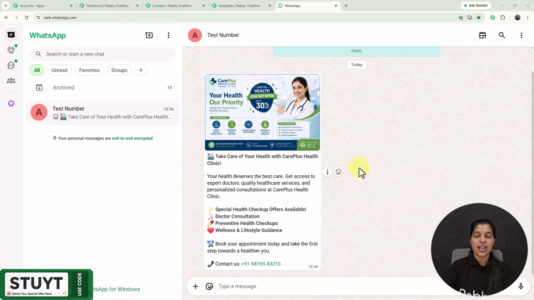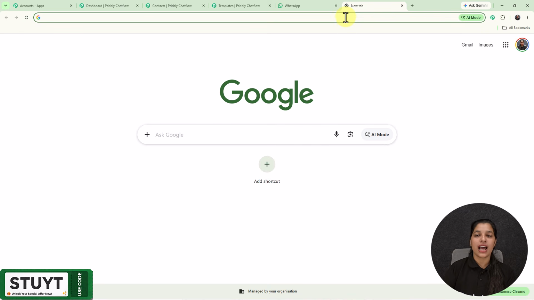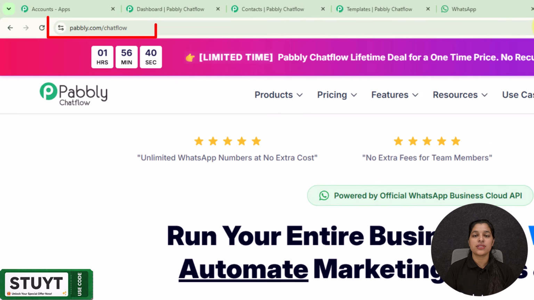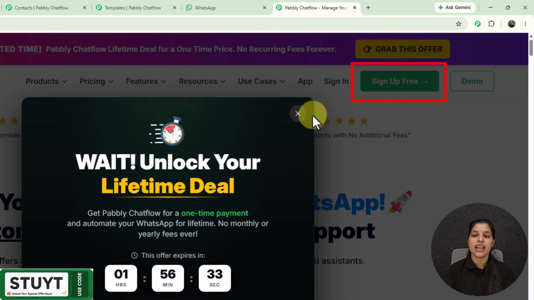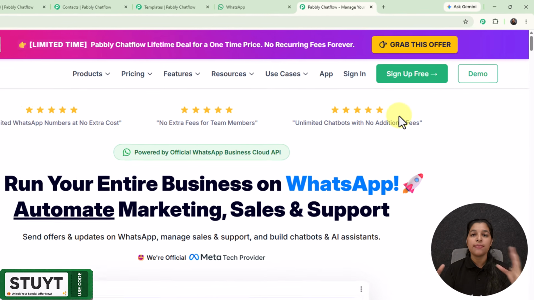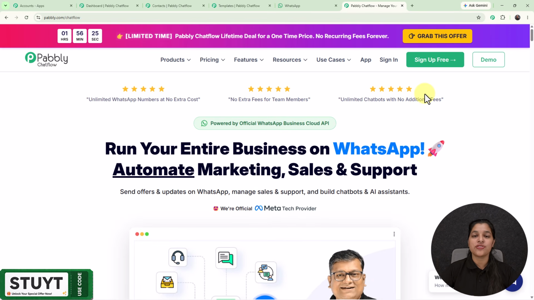So for that, you have to open your browser and type the URL of Pabbly Chatflow, that is pabbly.com/chatflow, and you will land on the official website of Pabbly Chatflow, where we are getting two options, that is sign in and sign up free. So if you are a new user or logging in to Pabbly Chatflow for the first time, then you have to sign up for free. And Pabbly Chatflow is currently offering you a free trial, meaning you can create and try this automation or this WhatsApp broadcast for free inside Pabbly Chatflow. And if you are an existing user, then you have to sign in.